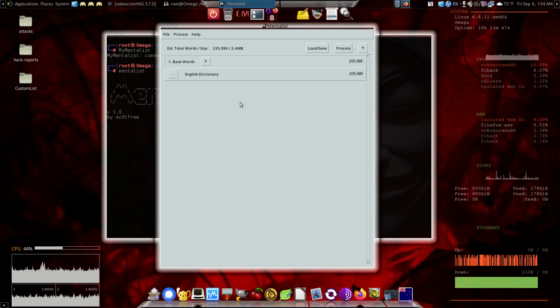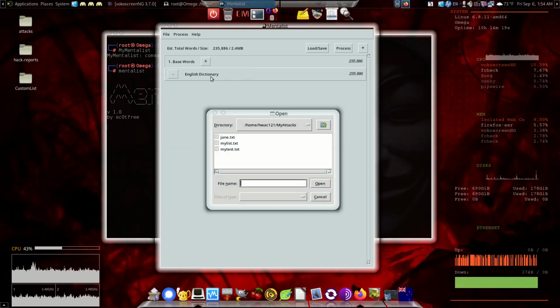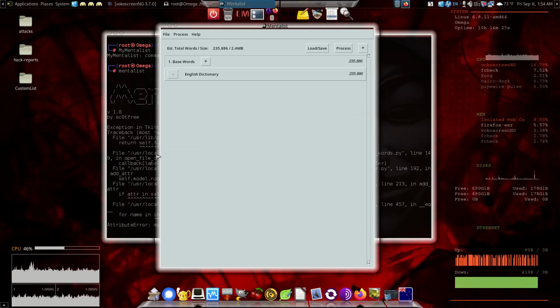Now you can download the binary, our precompiled version of Mentalist, and I do suggest doing that. Reason being because the one that you compile in the terminal for some reason doesn't seem to want to work with the newest version of Kali. However, the binary does. And what you run into, see, like I'm going to tell it, okay, let's add, you already have the dictionary here, an English dictionary, and I want to add my custom file. So I'm going to go find Jane, open, and so you get this error.